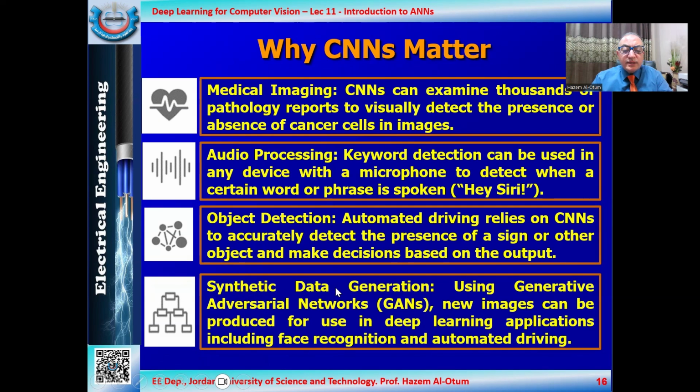A very important application is what we call synthetic data generation. You may have heard about generative adversarial networks, GANs. GANs are based on CNNs. If you don't have enough images in your data set or database, you can produce new fake, unreal images that are not similar to any person in the world, and use them for deep learning applications, as will be seen later.